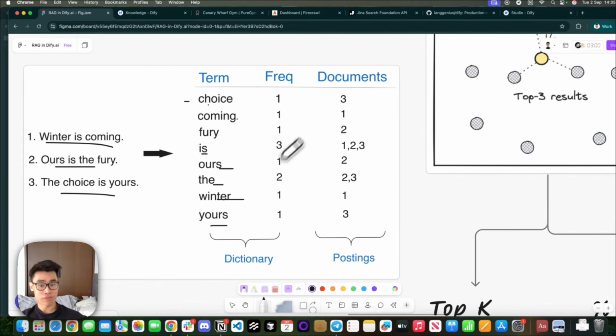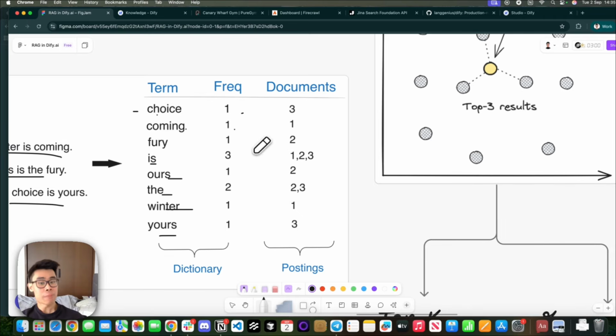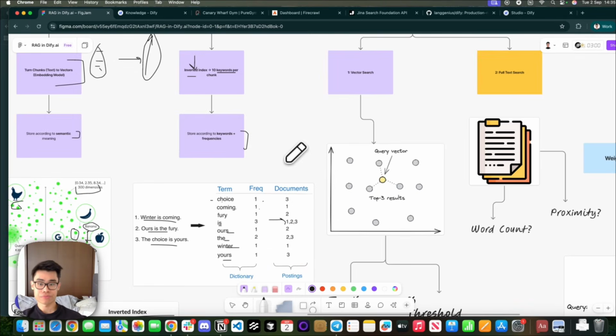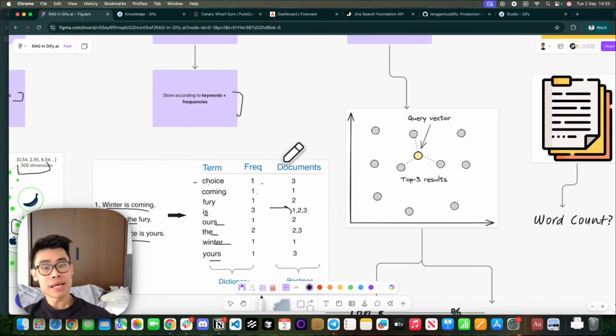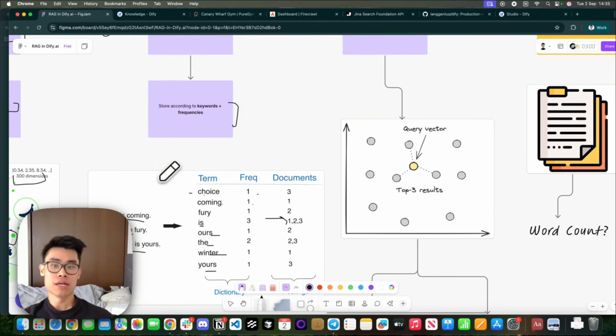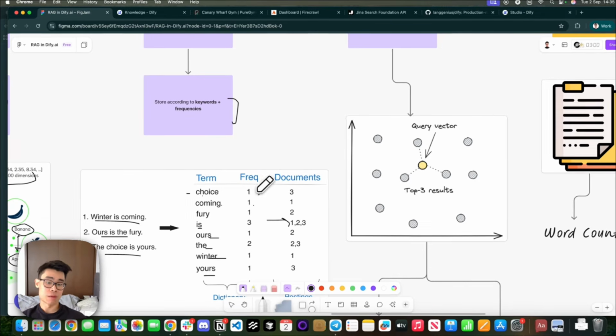And then you basically have some sort of frequency, like this appears 1 time, this appears 1 time, this appears 1 time, this appears 3 times. You count how many times it appears, and you map it to the documents, right? So this is basically a way of organizing keywords based on how many times they appear, and you can quickly find which document, which source it comes from.